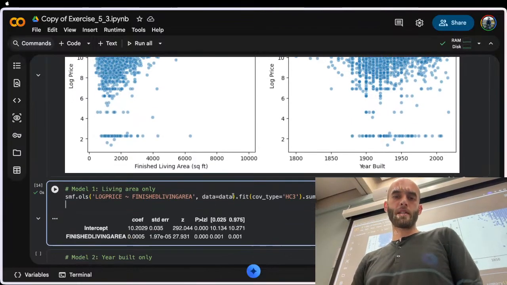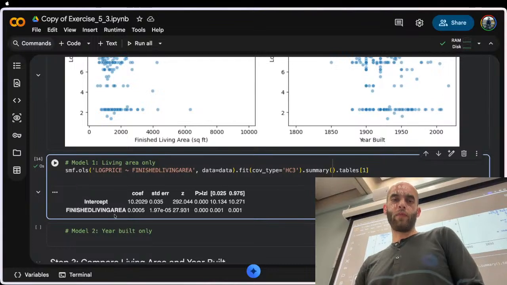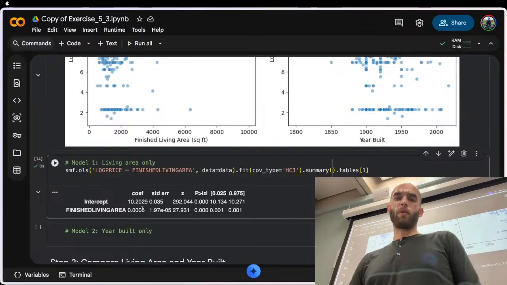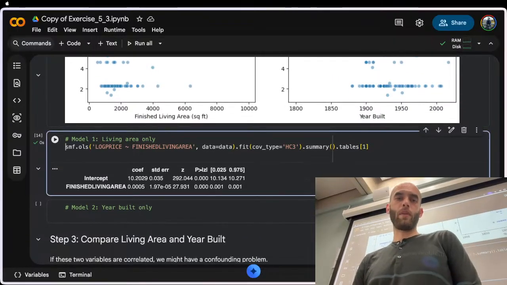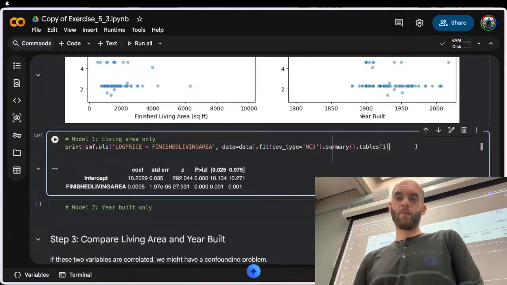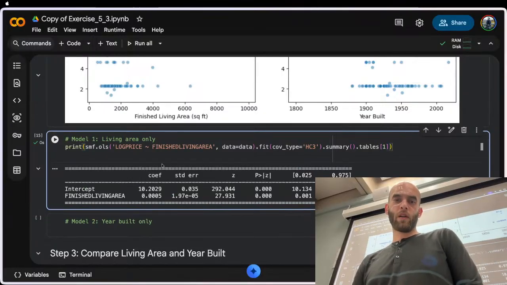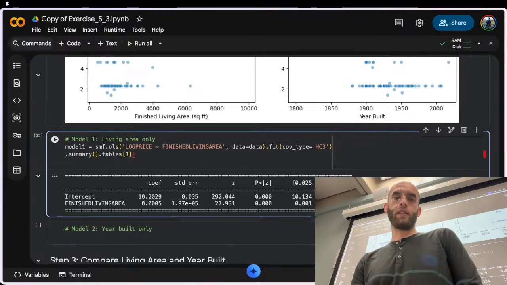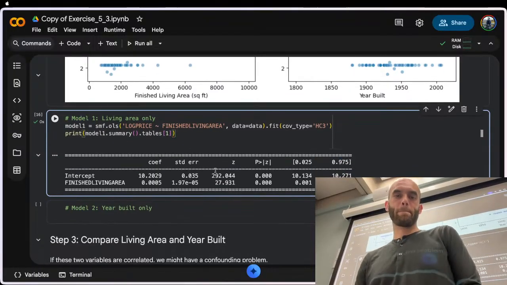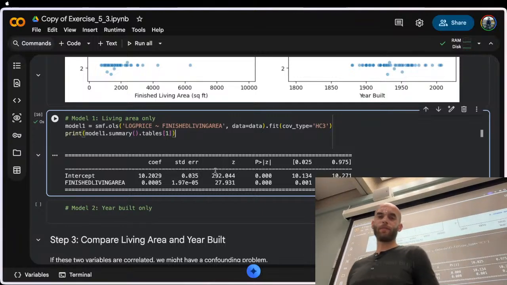And then I'll just run this one line. I get the intercept term and I get the finished living area, which corresponds to the numbers we saw in the slides. If you want to put a print around this, you can do that. I think for our purposes later, I'm going to call this model 1. And then I'll print out the model 1 summary below. Okay, any questions here?